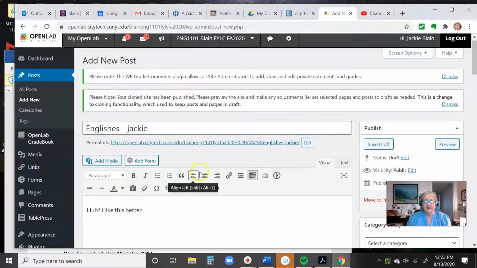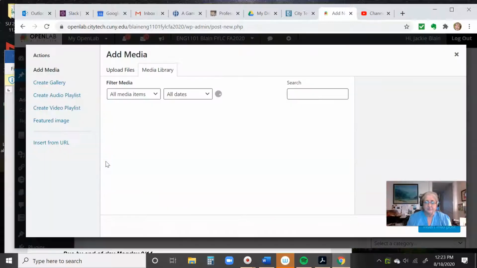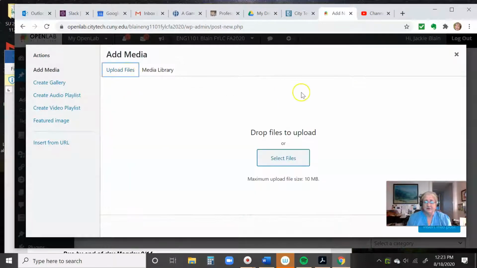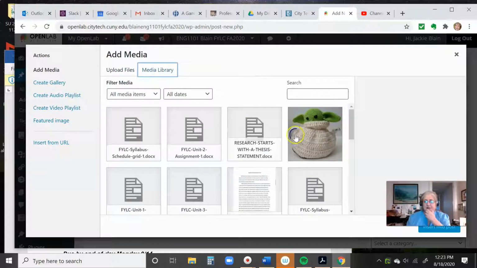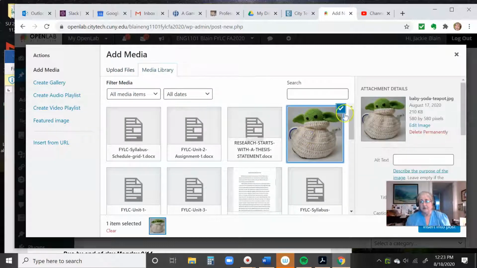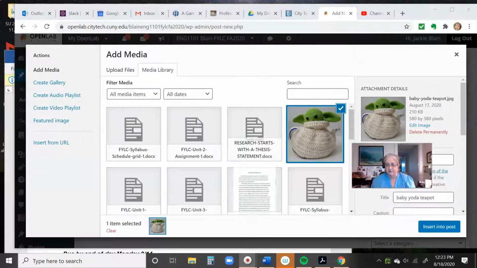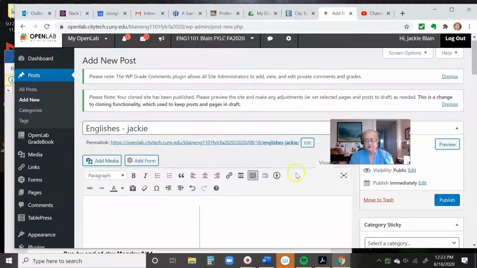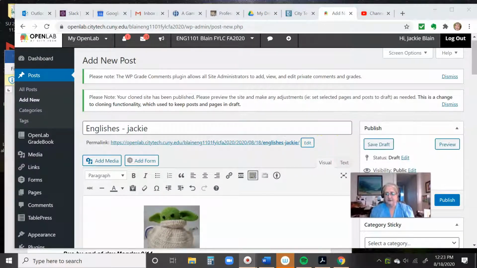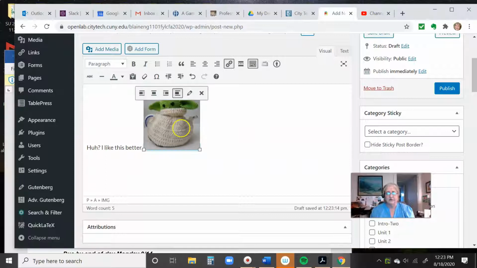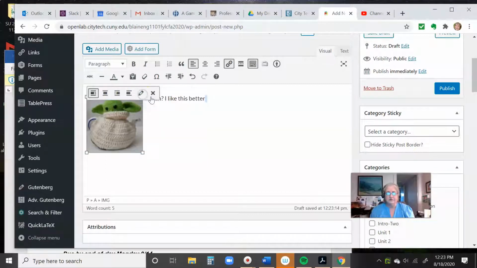And you can do things like add a link to another website. If you want to add a picture, you can add media and go out and find a file that you've saved someplace and add it in here. I've already got Baby Yoda, or the child, depending on how picky you are about this, here, so I'm just going to go ahead and use it. Insert into post, and there it is. That's all there is to it. And you can move where it is, there we go. Like that better.